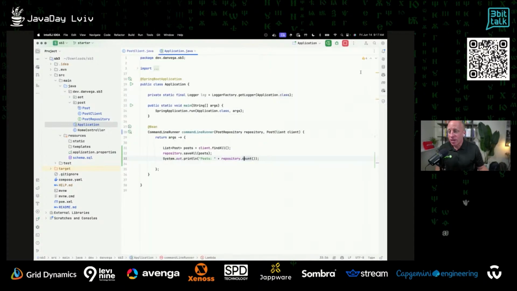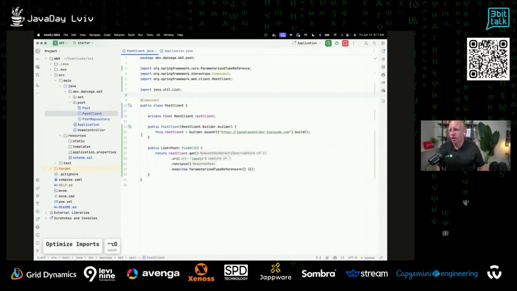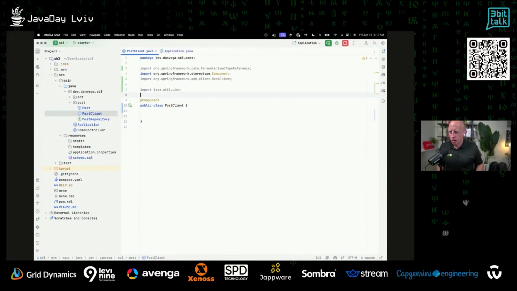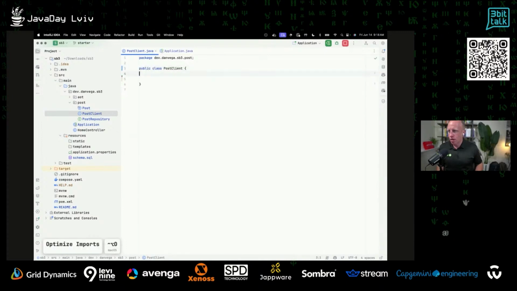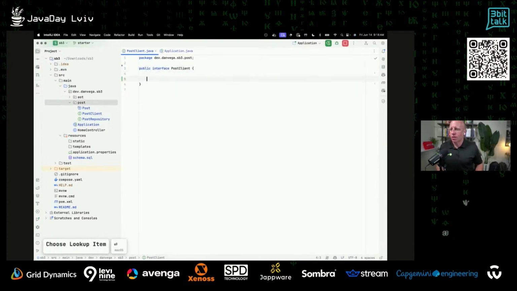Now that's great, but we can even take this one step further, one more level of abstraction. We have this code that we've written, but we've written the underlying mechanism to talk to another service. So I can go ahead and get rid of this. I'm going to show you one more here, and we're going to create an interface, the same name, called PostClient.